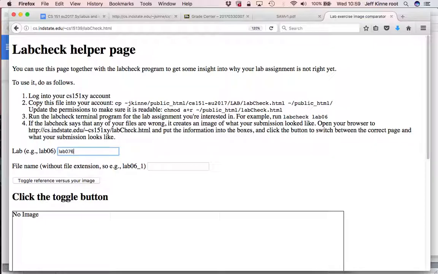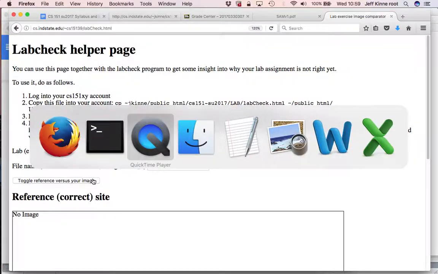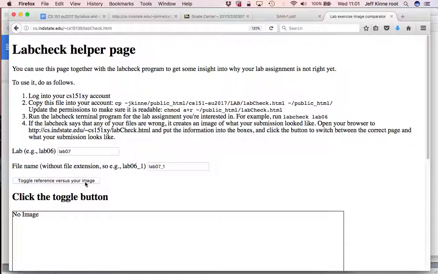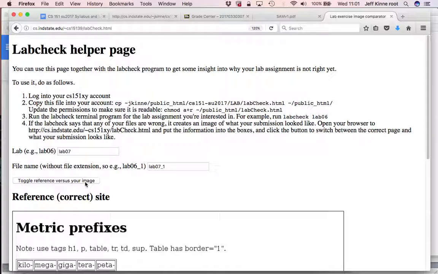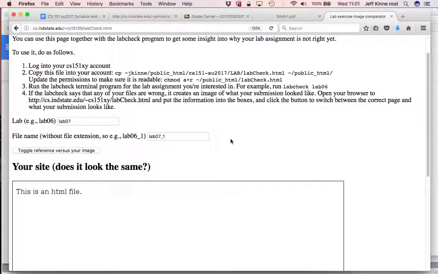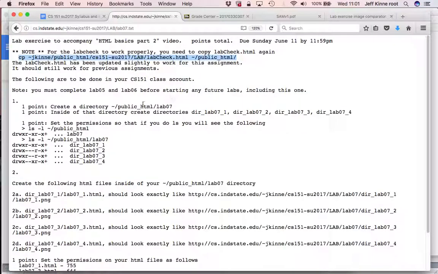Alright, so lab07, I'm looking at lab07 underscore 1. Let's check that. Alright. Okay, fix that. So now if you have the new one copied over, there's the reference site, that's the correct one, and then this is the empty, so that's certainly not correct. That'll look the same. So what had to change here in the program was now it needs to know that it's supposed to be looking inside of these directories.